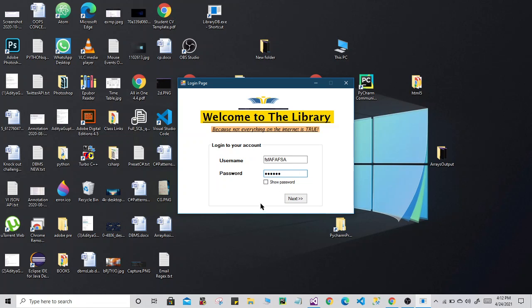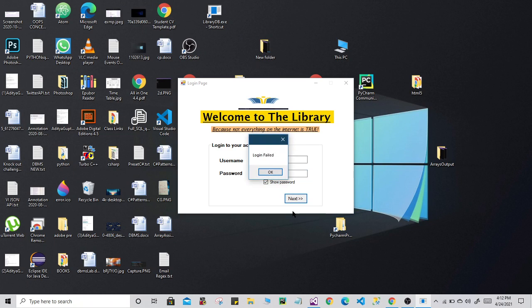Here I have also included a checkbox which says show password. When you click on it, it will show the password. When you click another time, it will hide the password. So as you can see here, this is a wrong password, and when I click next, it will tell me login failed.